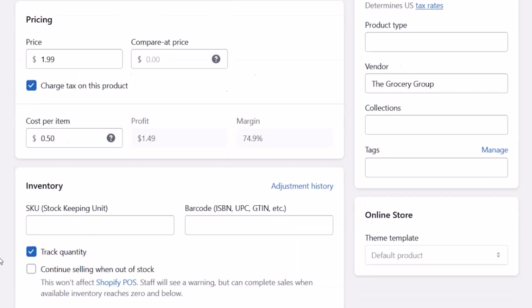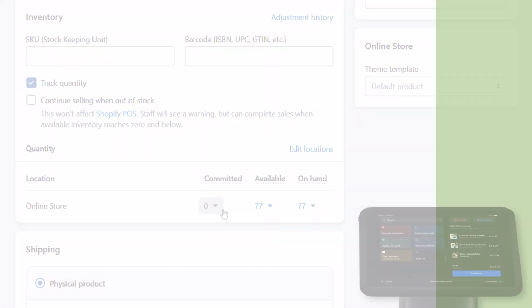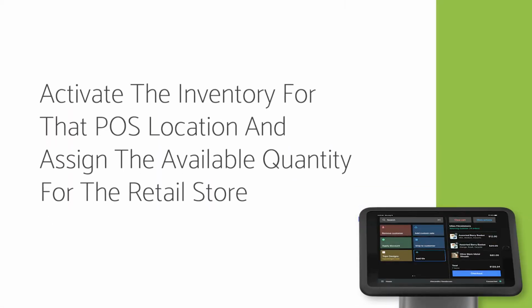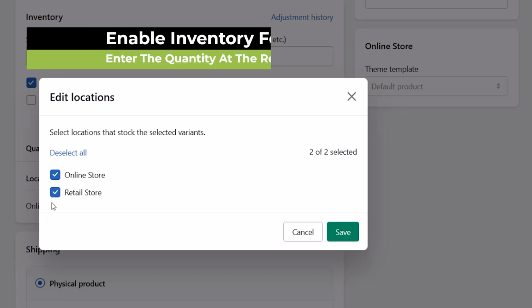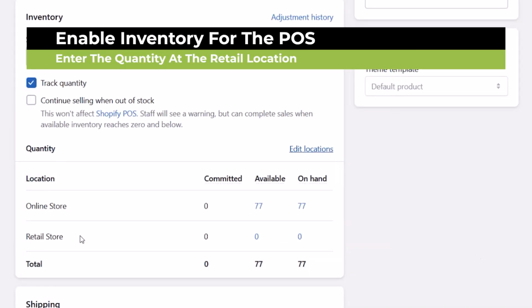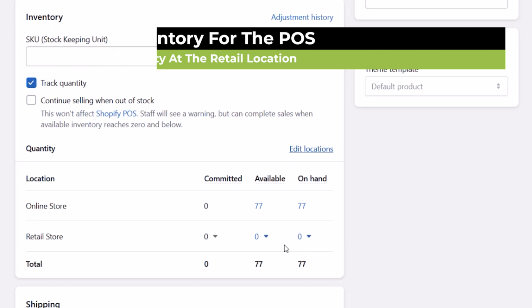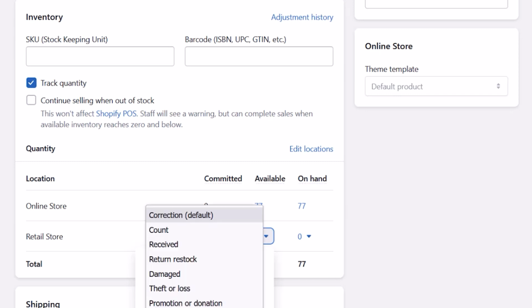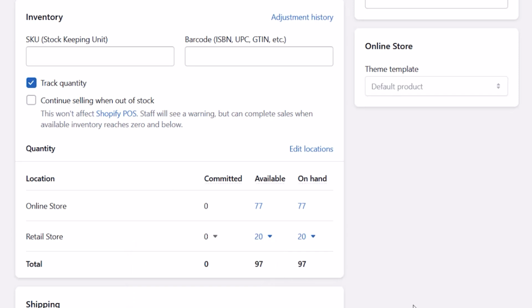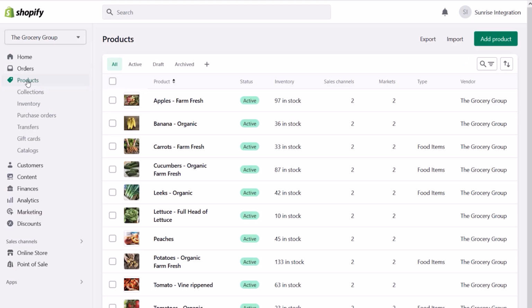Next, we need to assign the inventory to our retail location. This tells the point of sale how many of that item are stocked at the physical store. By clicking Edit Locations, we can activate any of our new POS locations and assign quantity information. These amounts will be displayed in your POS and dictate how many you can sell. Your online store and POS locations can maintain separate amounts of your available inventory. You can repeat this process for every product within your store.